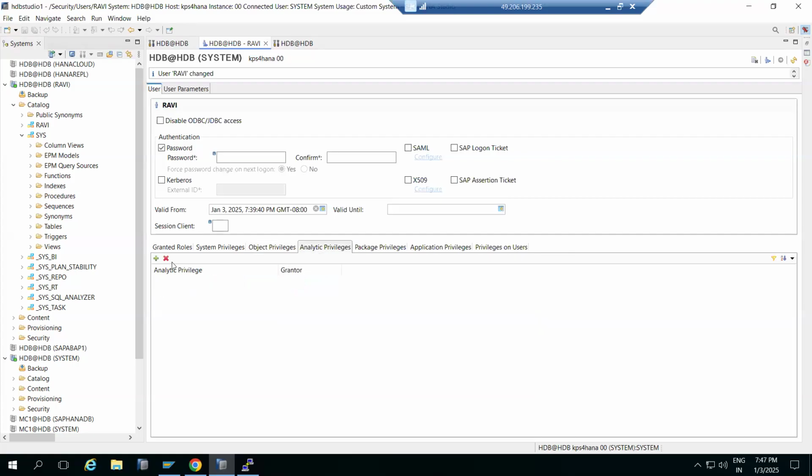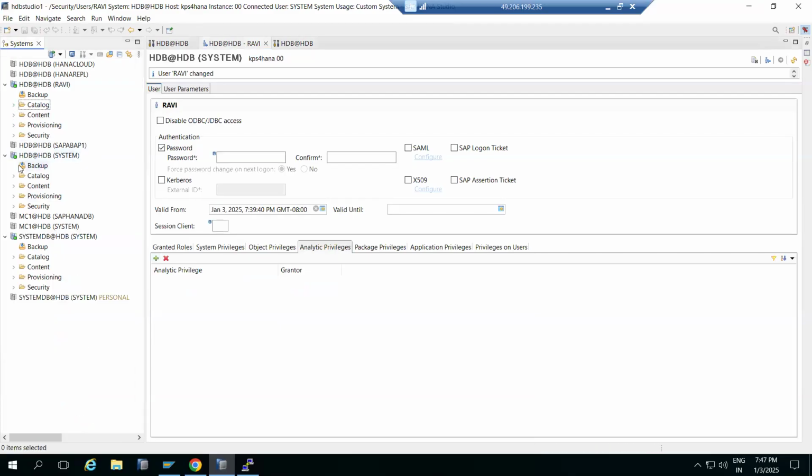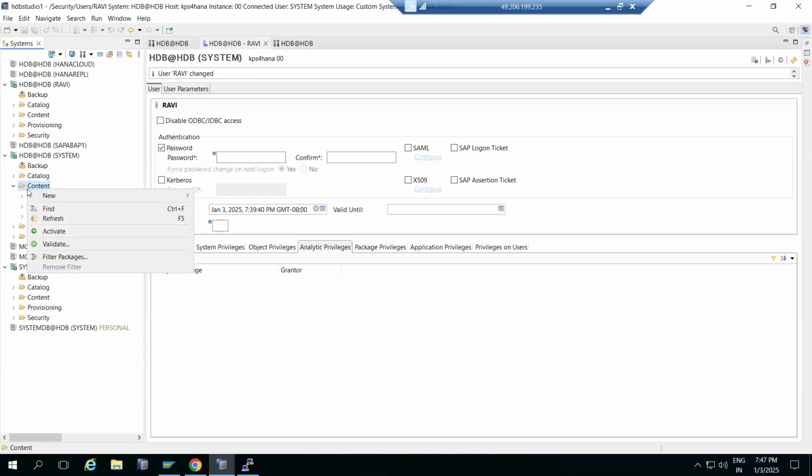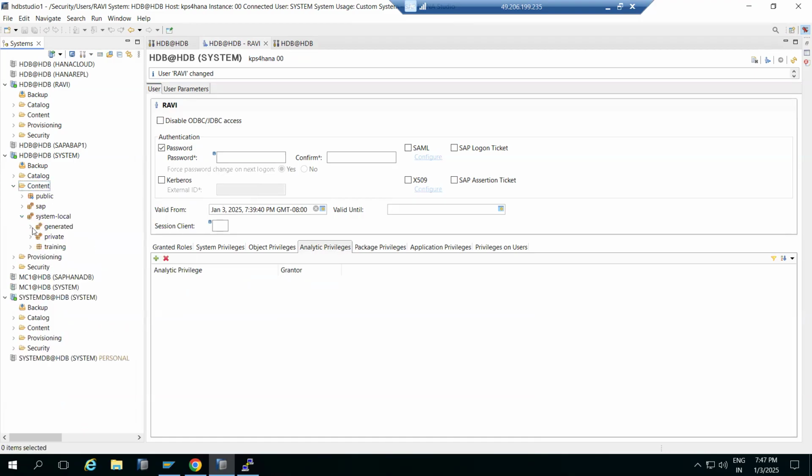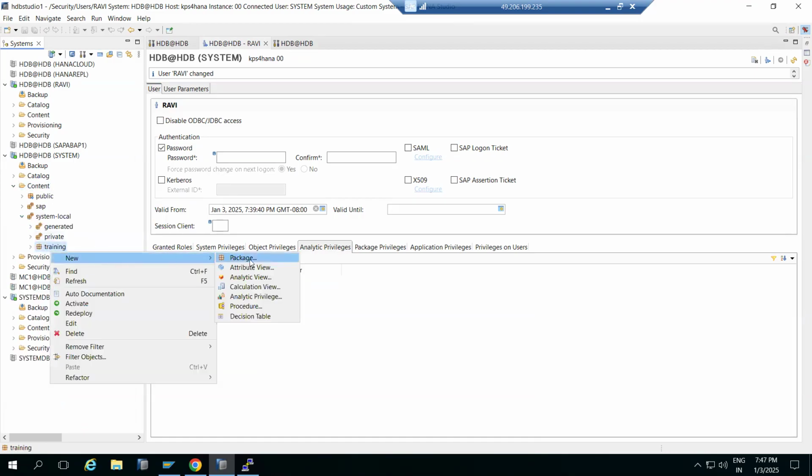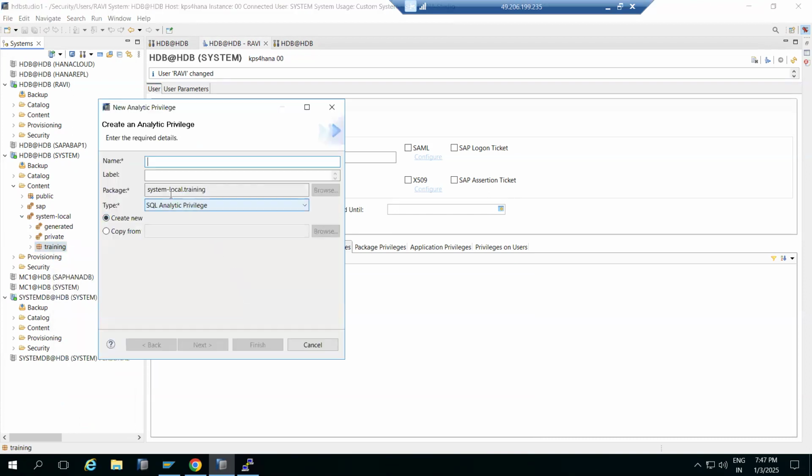So analytical privileges means analytical things. Here the developers will create some content. They will go to the content and create some analytical packages. They will create some analytical privileges. So they will create it here.